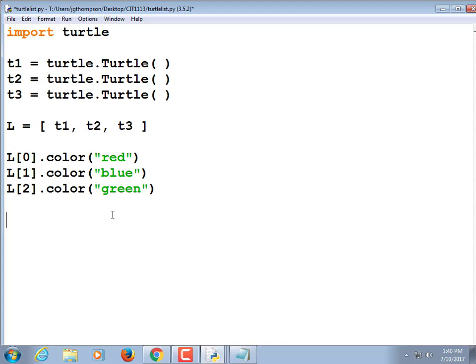Now let's start them going off in 3 different directions. So L0 we're going to leave going the way he's going. L1, we're going to turn and go 120 degrees. Kind of like a triangle. L2, we're going to go another 120 degrees. So that turtle's going to start off at 240.